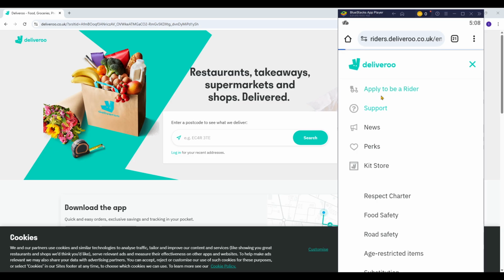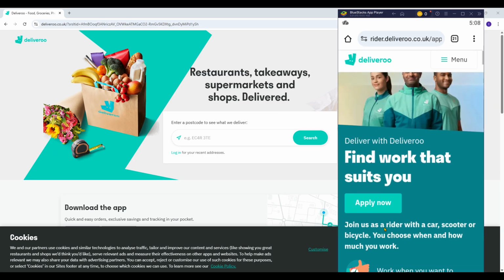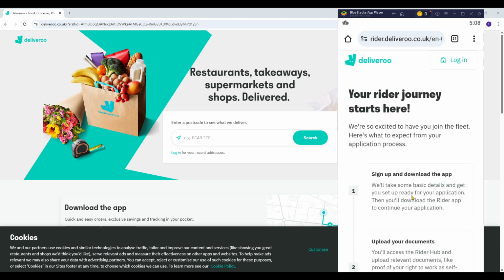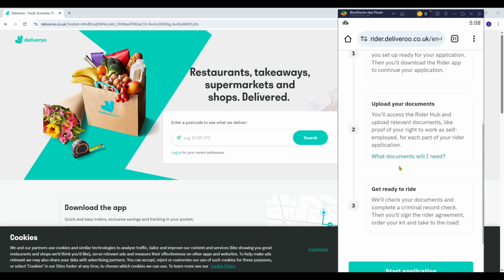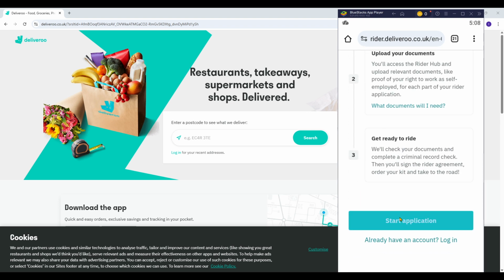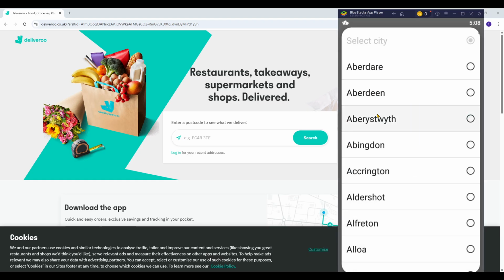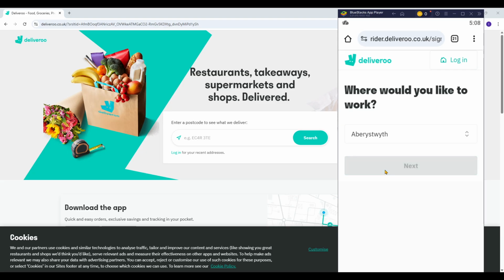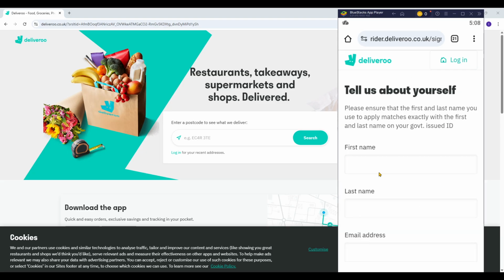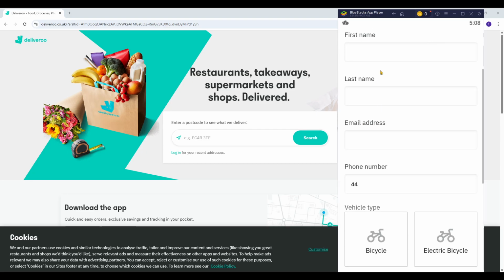On the application page, choose Apply Now, then select Start Application to begin. You'll be asked to select your city. Pick the UK city or area where you plan to deliver, so Deliveroo can route your application to the correct zone and show you accurate availability. Tap Next to continue. You'll now enter your basic details.